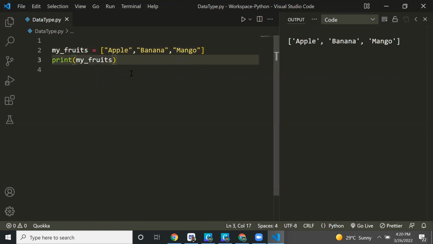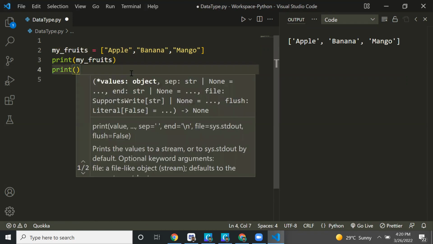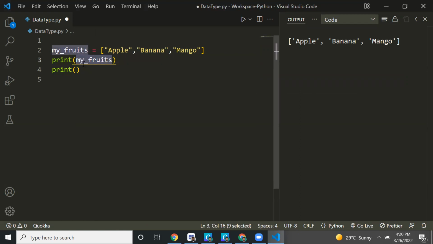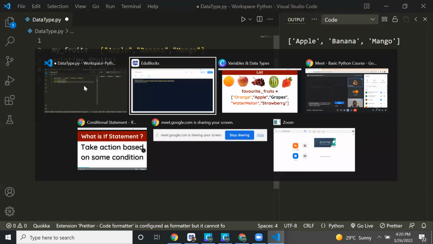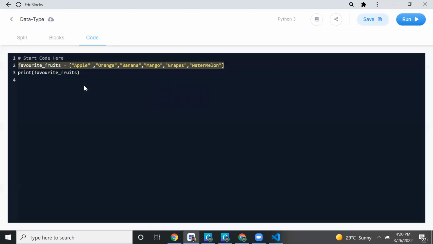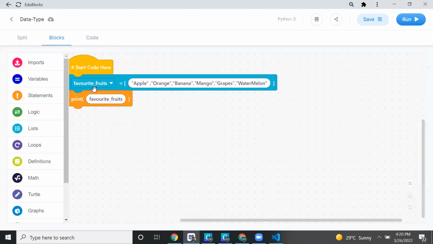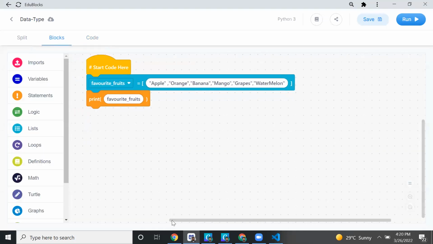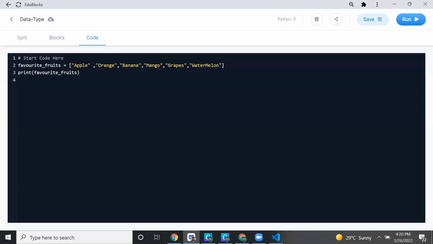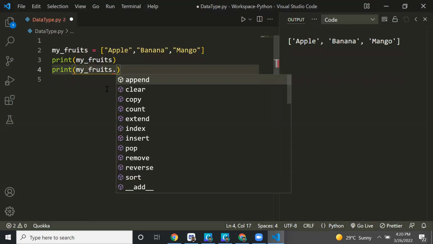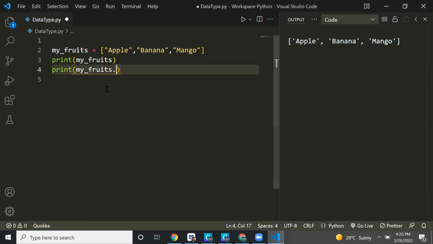Got it? Okay, sir. So only in edu blocks we have to put the list and all? No, no, in edu blocks we are not putting a list. In edu blocks we only drag and drop, but this is the code. The favorite fruits, open bracket, close bracket, give all your fruit names and you print.